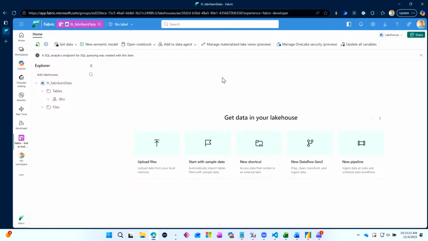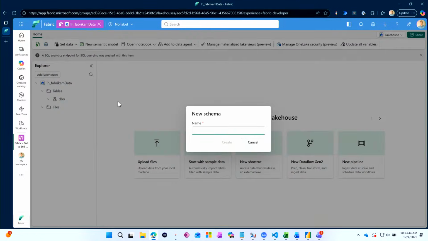Before we do that, we're going to create two schemas for what we're doing in the workshop today: a bronze schema and a silver schema. Hover over tables, click on the three dots, also known as an ellipsis, and then click new schema. We're going to do all lowercase and name this one bronze, so just BRONZE.